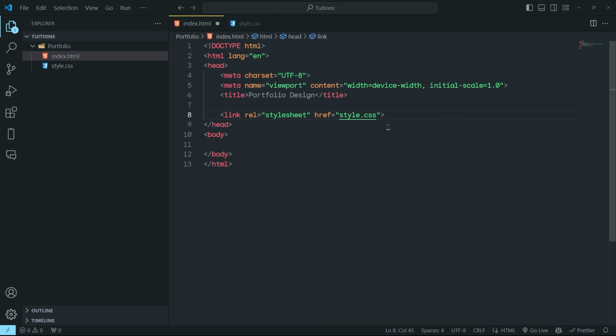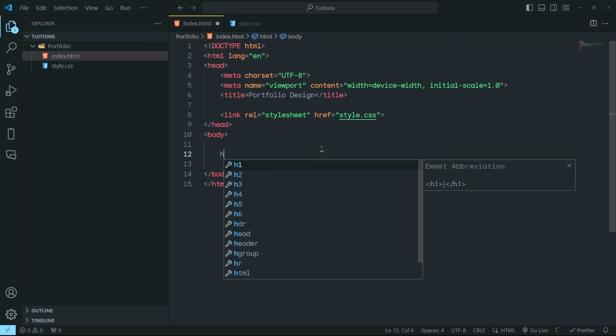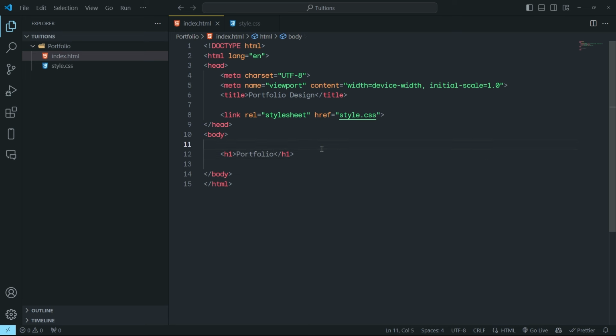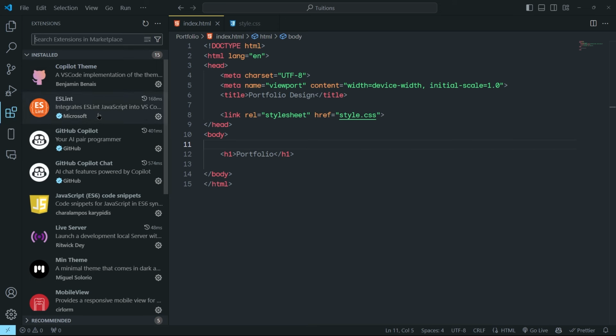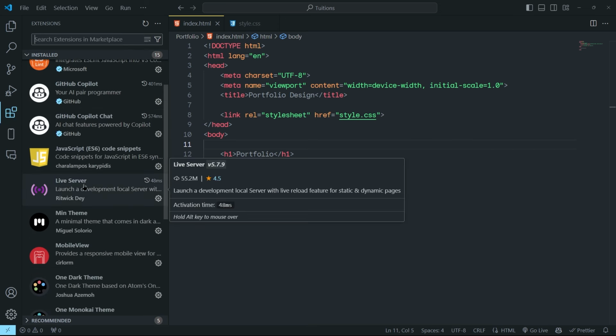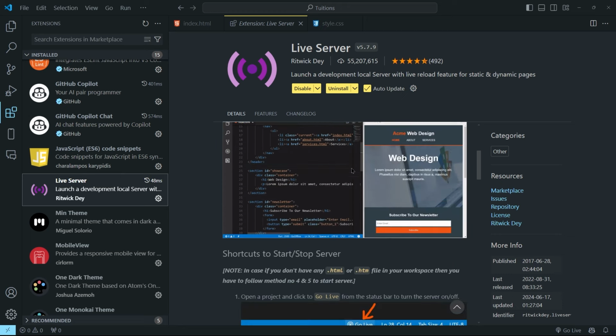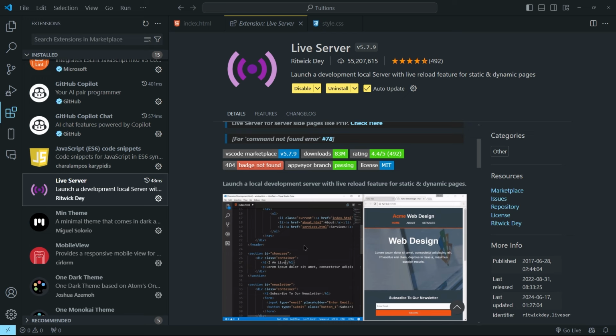We'll create that later. So inside this body, we first create an h1 heading tag. Inside that, I'm going to simply say Portfolio. Save the changes. And now I want to run this HTML file. So I'm using an extension, Live Server, this one. I'm going to install this extension in VS Code and then use that to start the local development server and execute my HTML code.